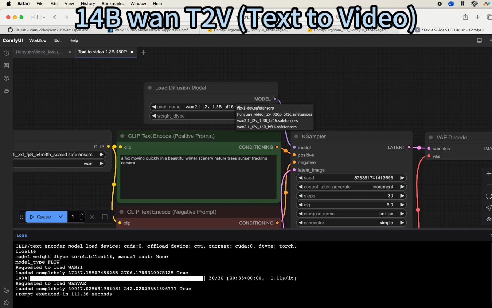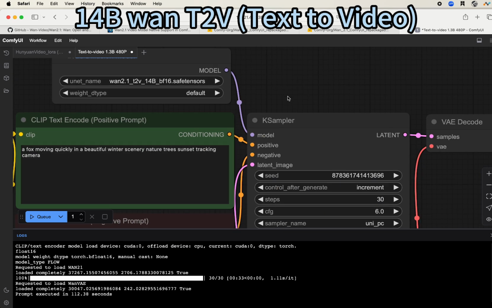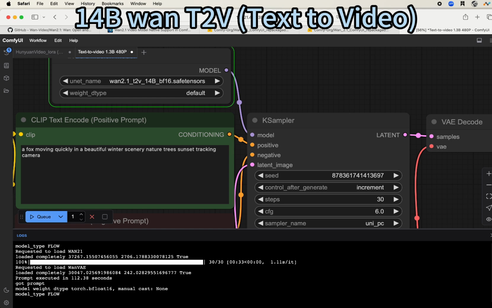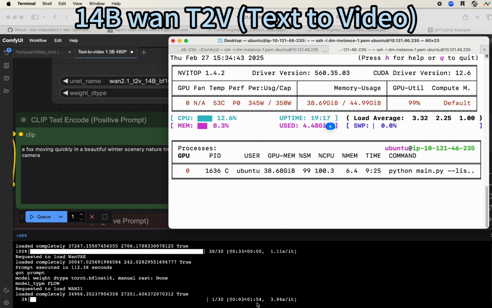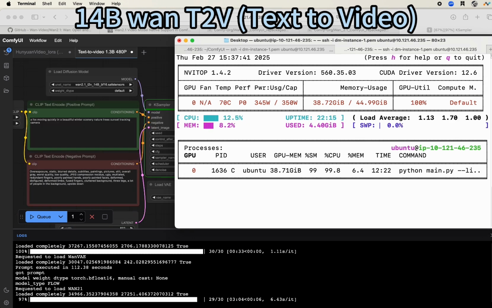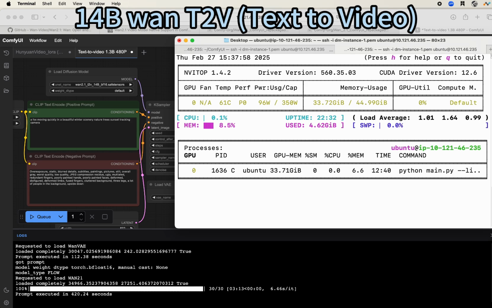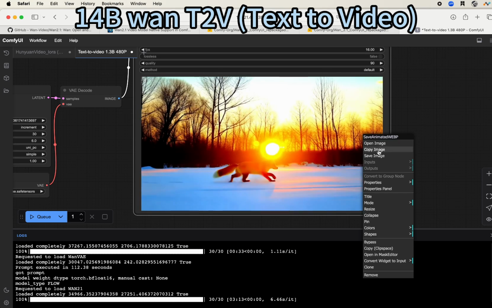Next, let's look at the bigger model, the 14 billion parameter model. On your diffusion models node, select the 14B parameter model. The others stay the same and click the Queue button to start it. The 14B parameter model uses much more VRAM, about 39 gigabytes. For the 30 steps, it takes about 3 minutes and 13 seconds. Speed is about 6.4 seconds per iteration. We can see the output, it looks also quite nice.